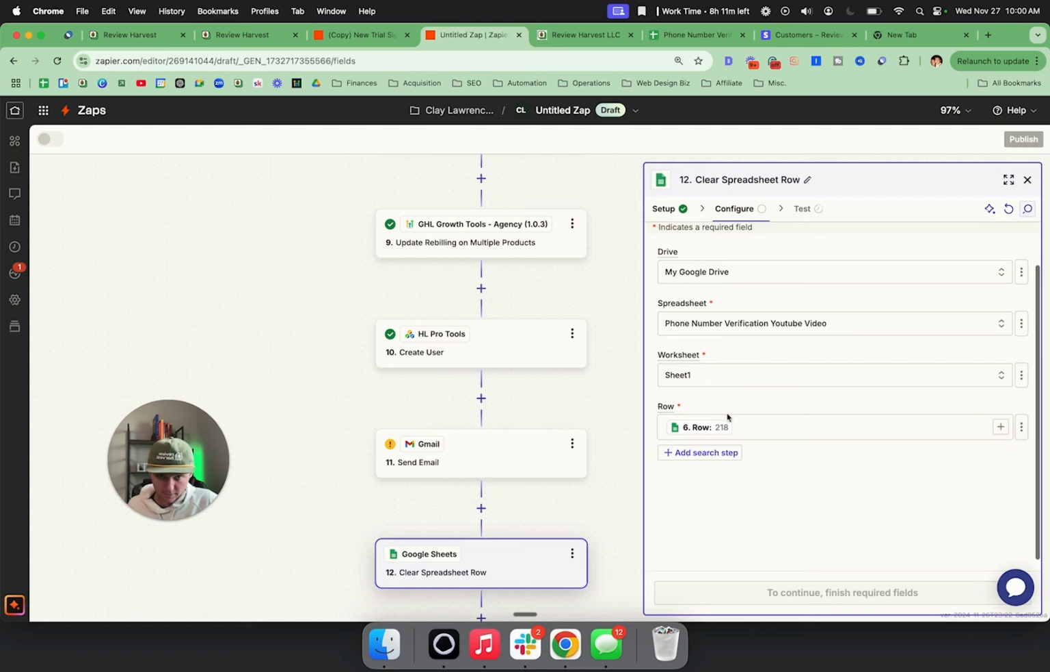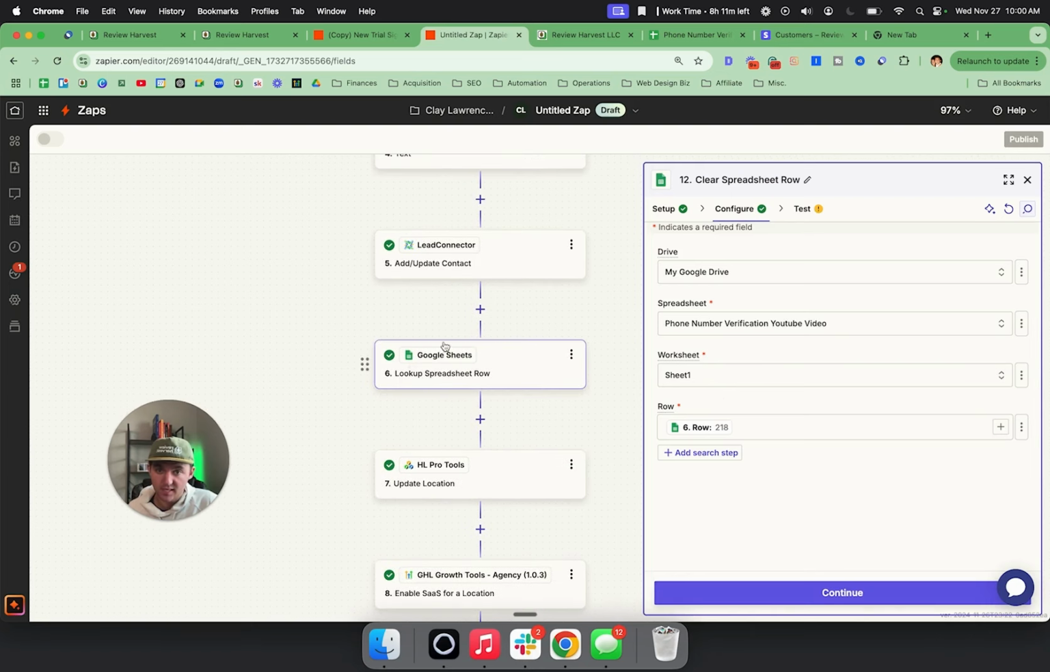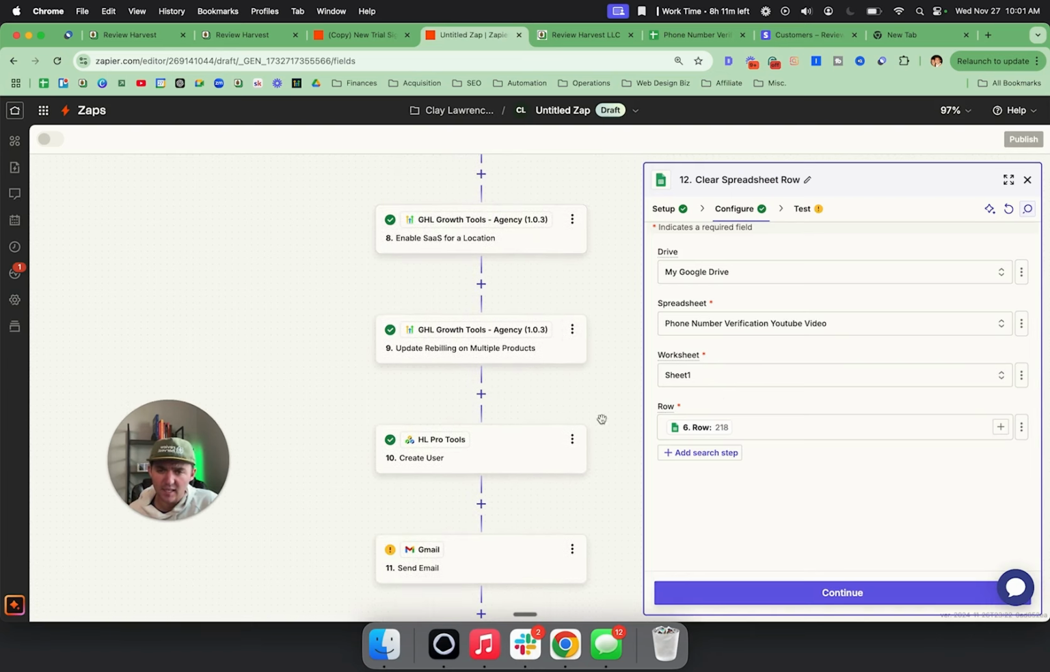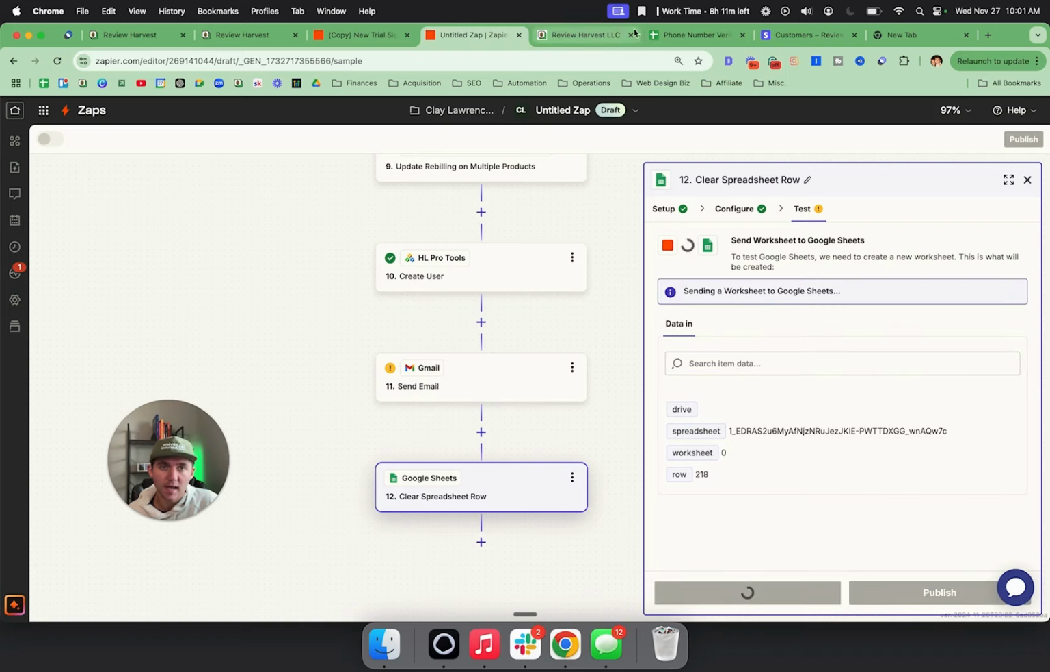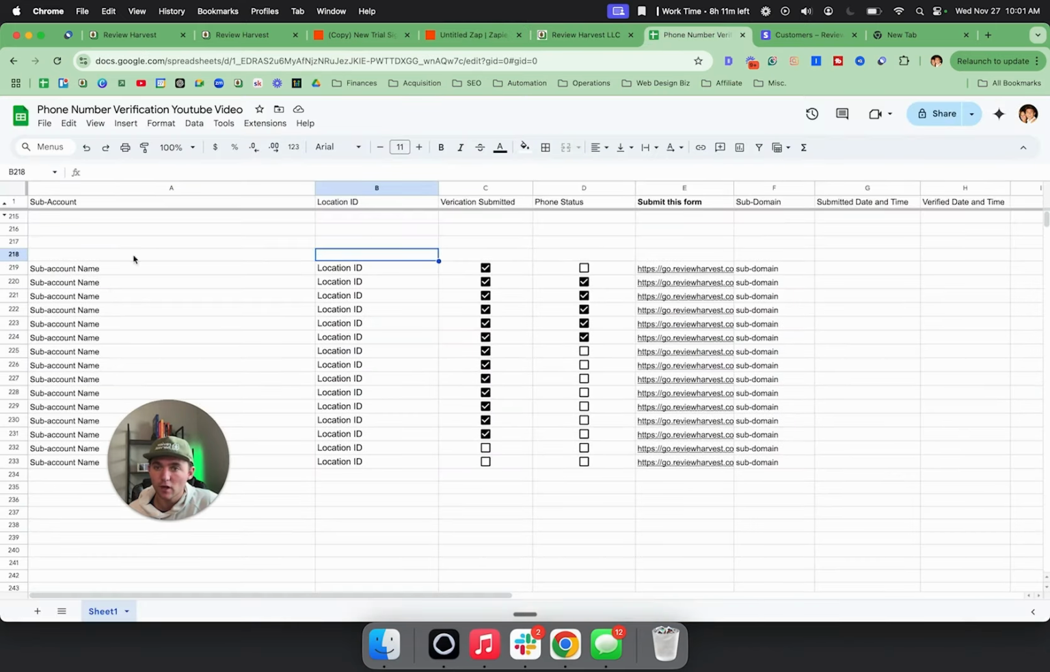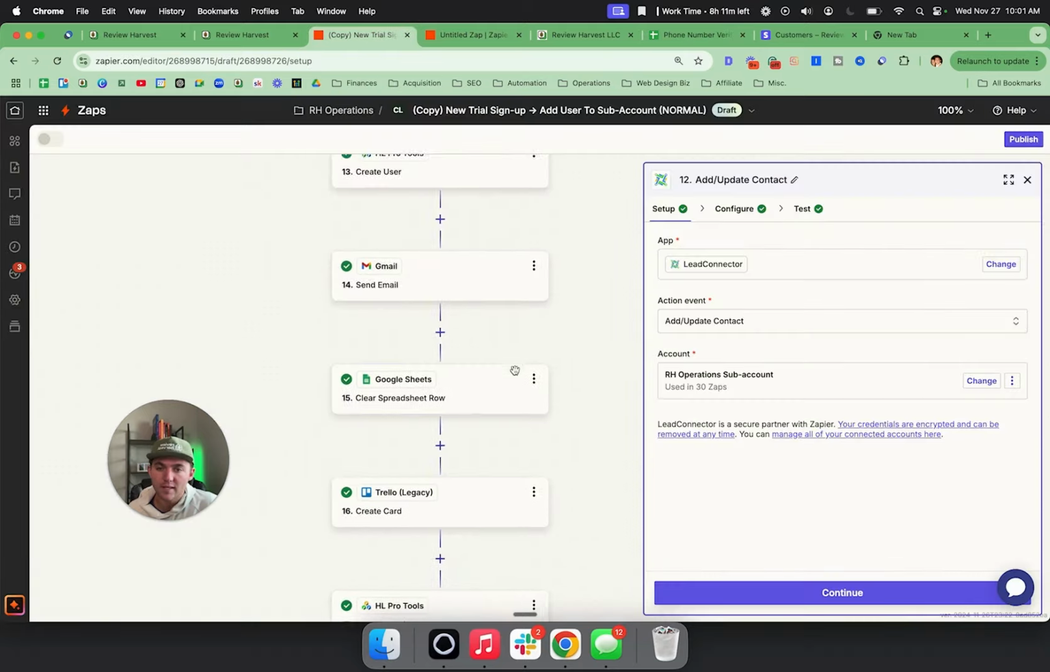When it looks up the spreadsheet row in that first step, up in the sixth step right here with the Google Sheet, it's going to give you the row it pulled from. And then you can just go here and test the step, and you'll see it's going to clear this row. Boom, cleared, it's gone. Now the next client is going to use the next sub account, so that way we're not messing stuff up, right? So that's the next step.